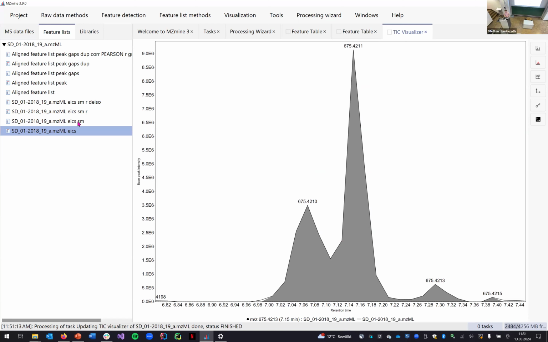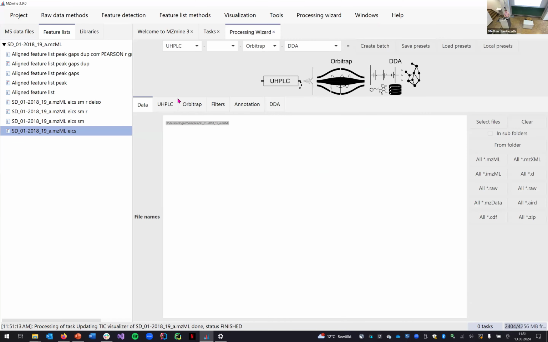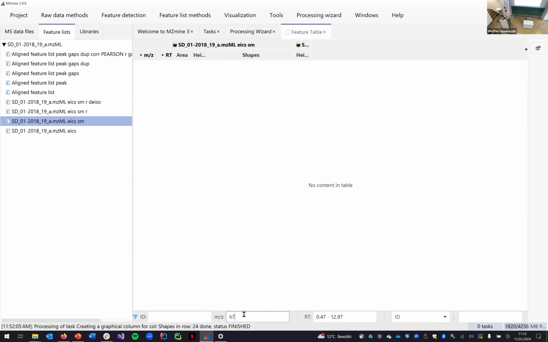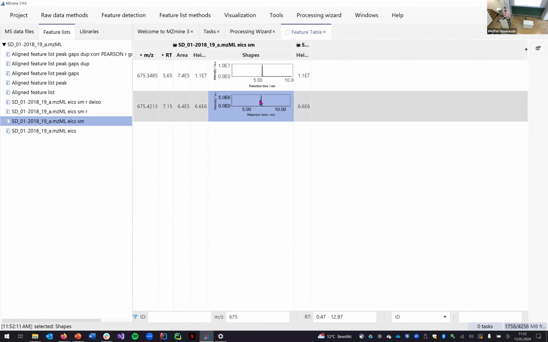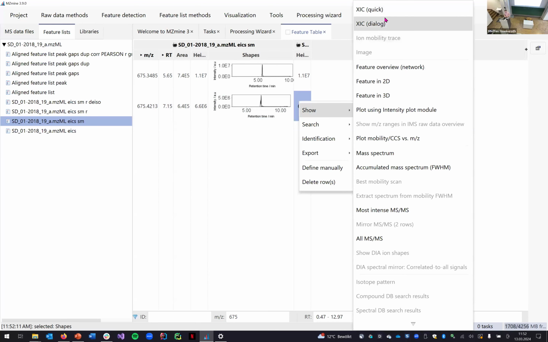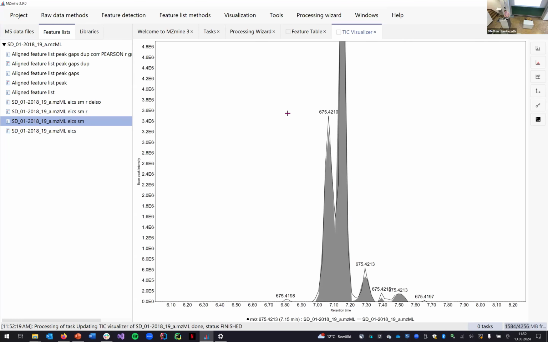If we do the same thing, we can close all the intermediate feature tables. Did everybody run the batch the second time and has the 675 feature in the EIC's feature list? So what we can do now is open the smoothed feature list, the second one from the bottom, called EIC's space SM, and again type 675. Then right-click and show the XIC for this specific feature.